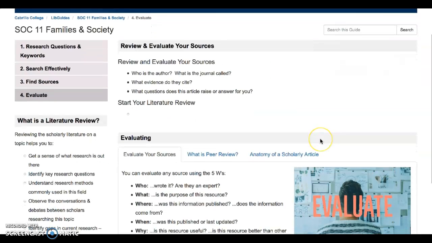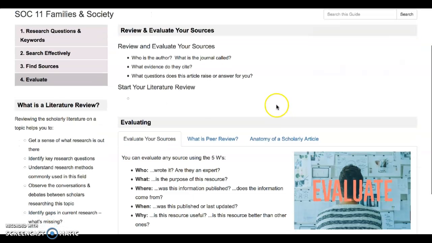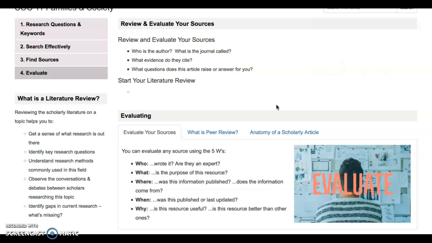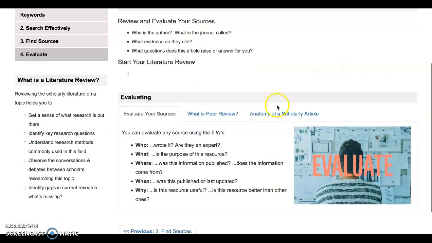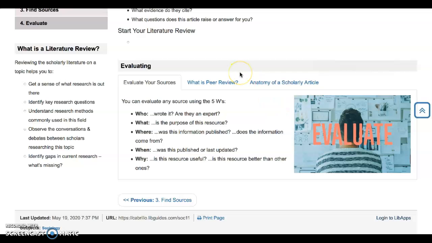So the next part is evaluating what you're seeing once you're in a database. You want to figure out who's the author, what's the journal called, what evidence do they cite, and the who, what, when, where, and why is a great way to figure out if this is a credible source, if it's a source you want to use. It helps you figure out if this is something good for your idea, your paper.